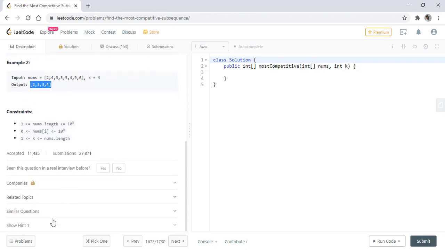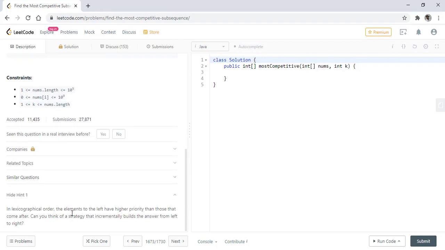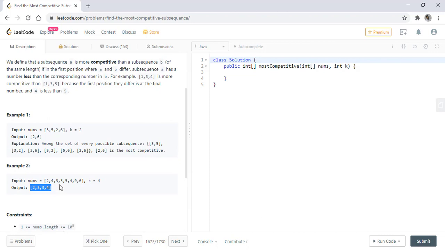There is a hint given with the problem which states that in lexicographical order, the elements to the left have higher priority than those that come after. Can we think of a strategy that incrementally builds the answer from left to right? This means that with every number in the array, we need to create a subsequence of the length given to us, which effectively means that if k is 4 and the length of the array was 4, we would have directly returned nums.